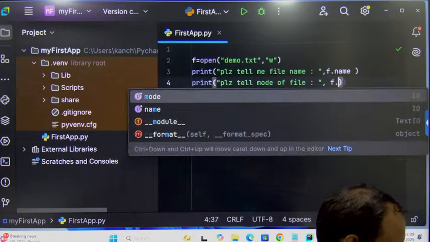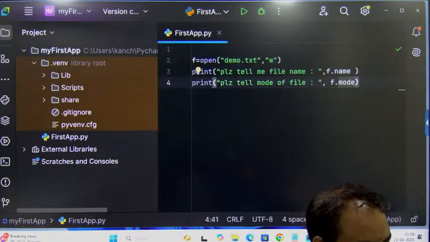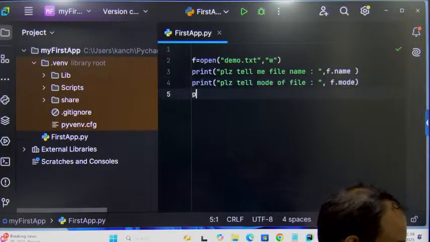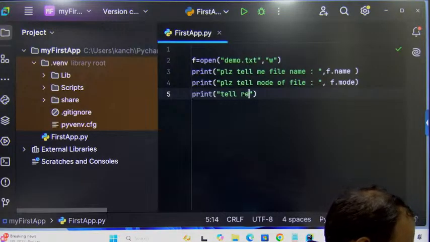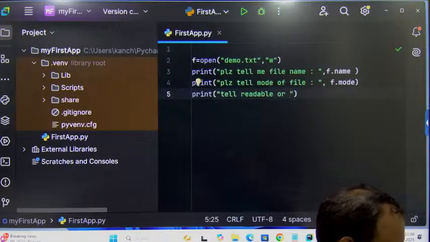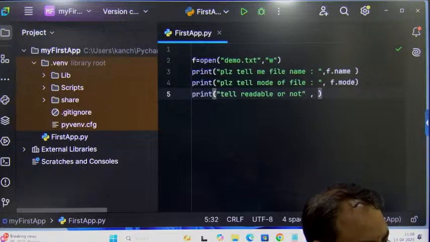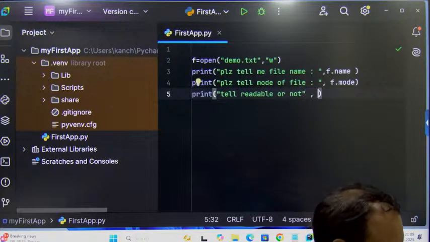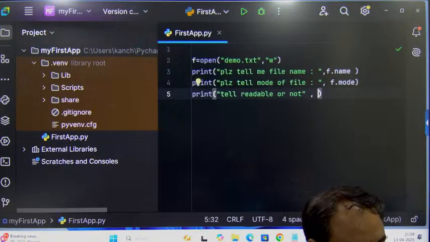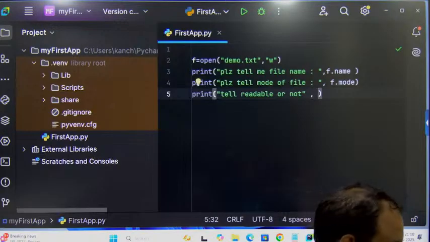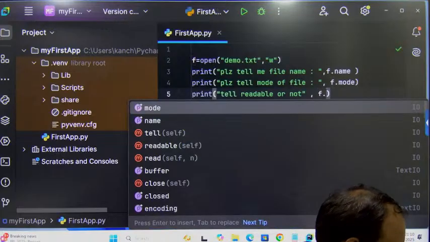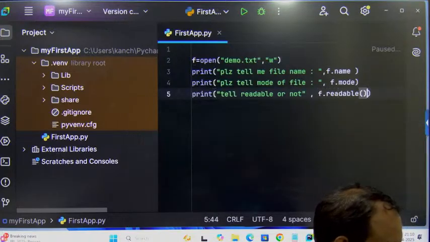I want to check whether it is readable or writable. So print, readable or not. It always returns boolean values, true or false. If it is not in the readable mode, I am going to get the output as false. So I am going to use f dot readable. This is the function.